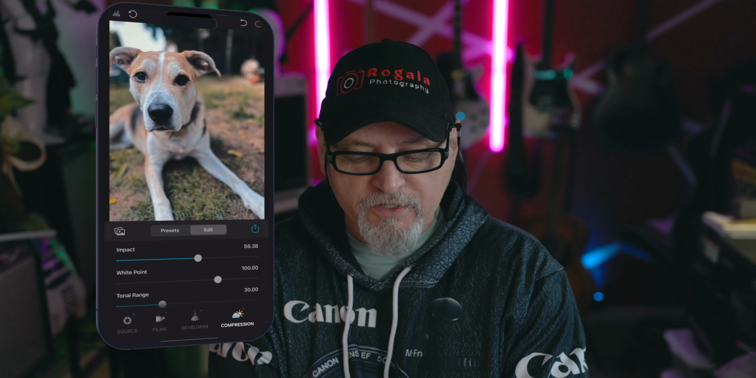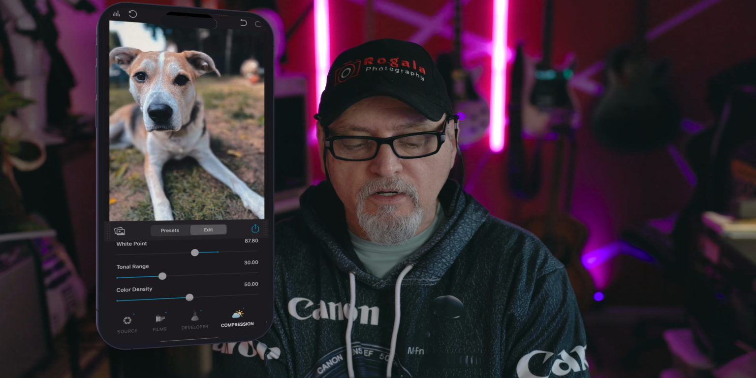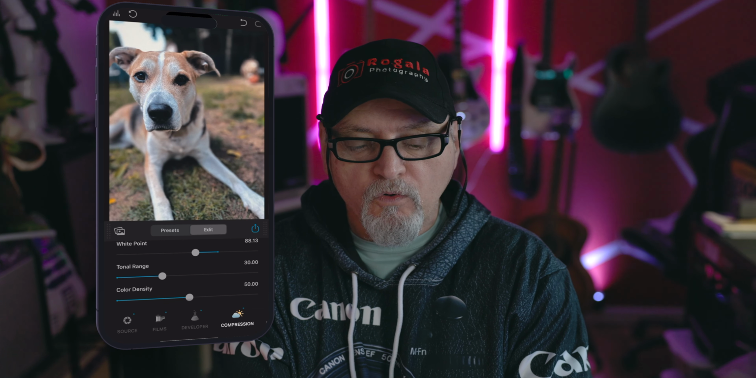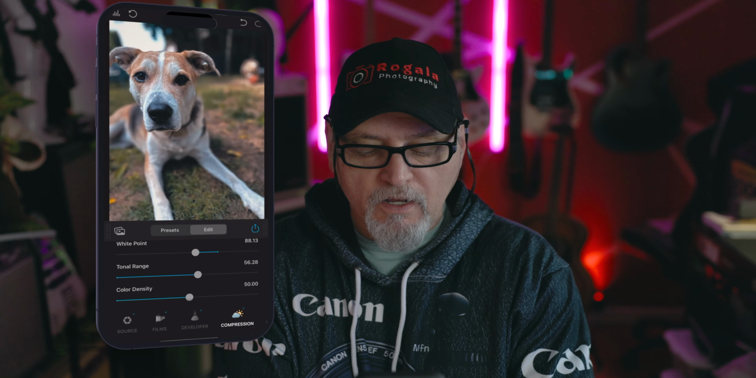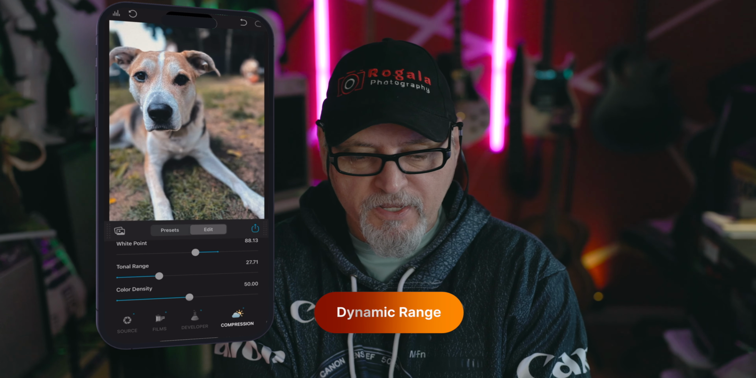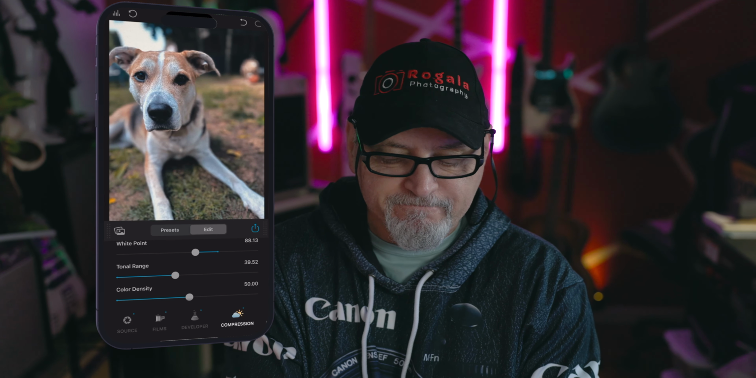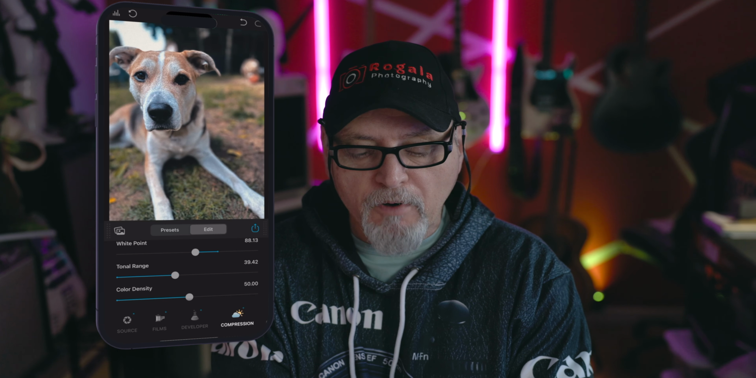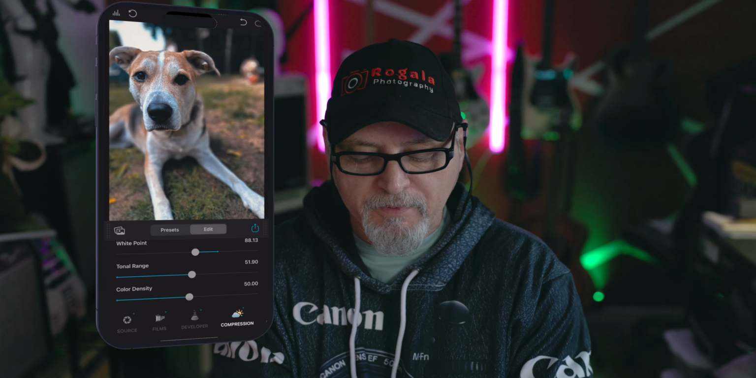The impact slider is. White point kind of gives you the brightness of your whites. Tonal range. Again, it's basically your... what's the word I'm trying to think? I'm being very, very forgetful right now here. But you can see how it adds contrast to it. So we're going to add just a little bit here.